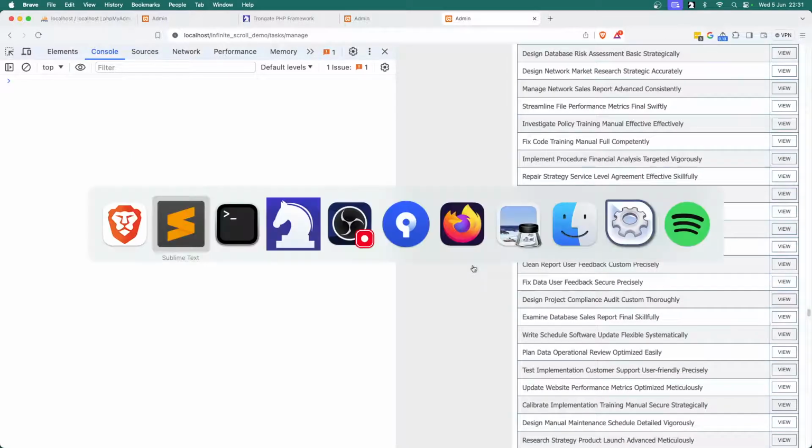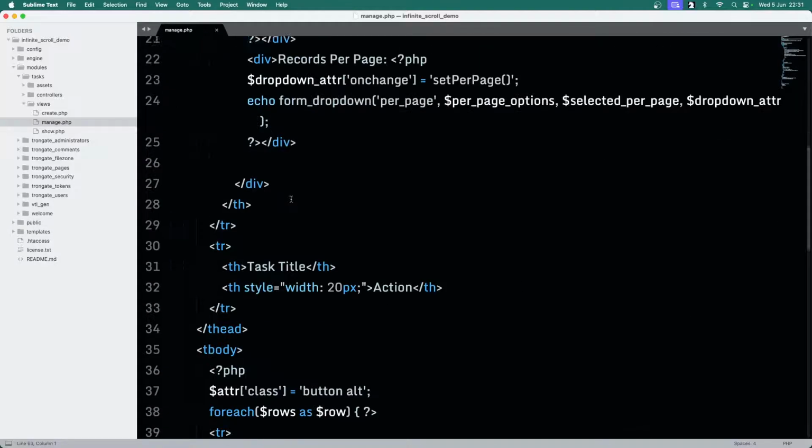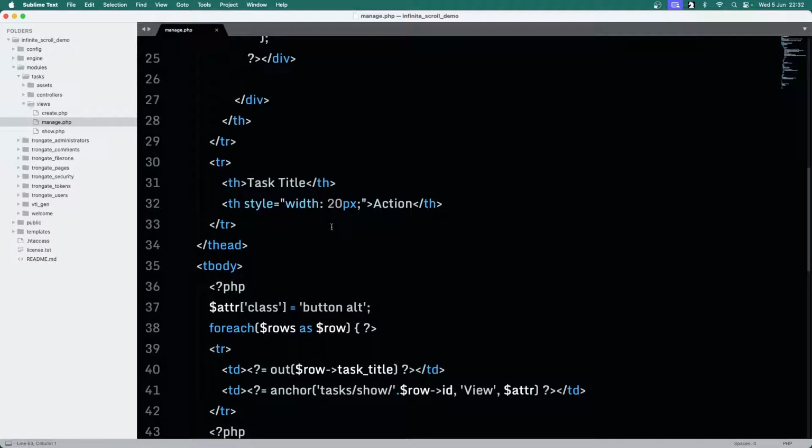It's just too fast, so you can't really see it working. So allow me to just slow things down so that you can really see that this is doing its job. Now, the first thing I'll do is I'm going to go to the rows here.